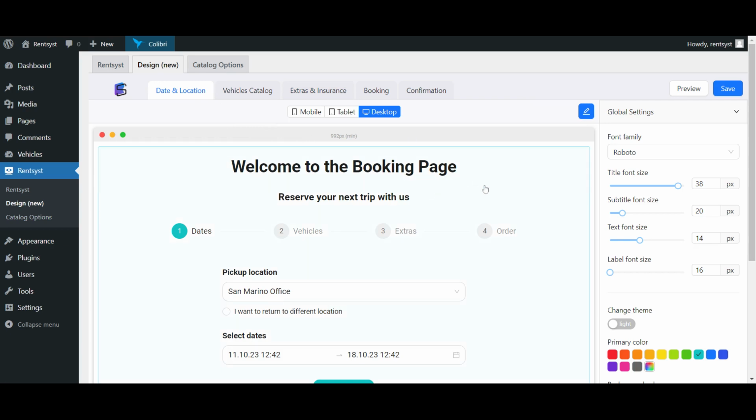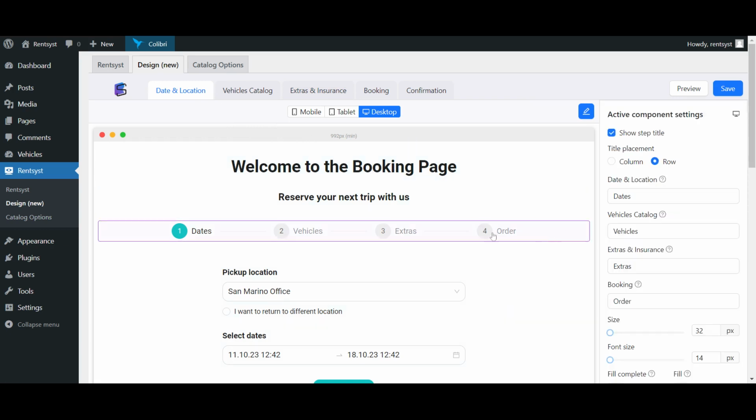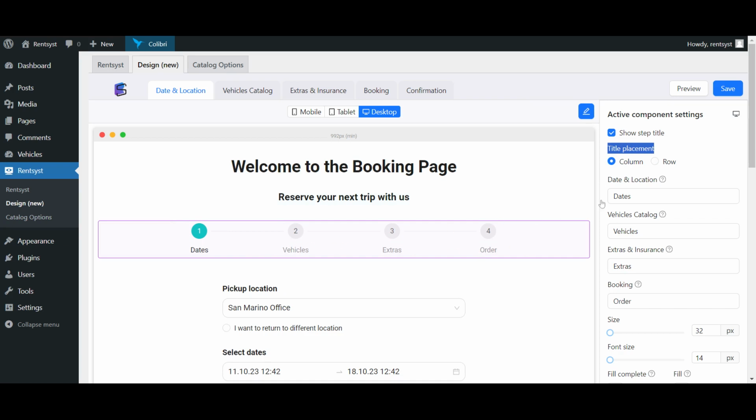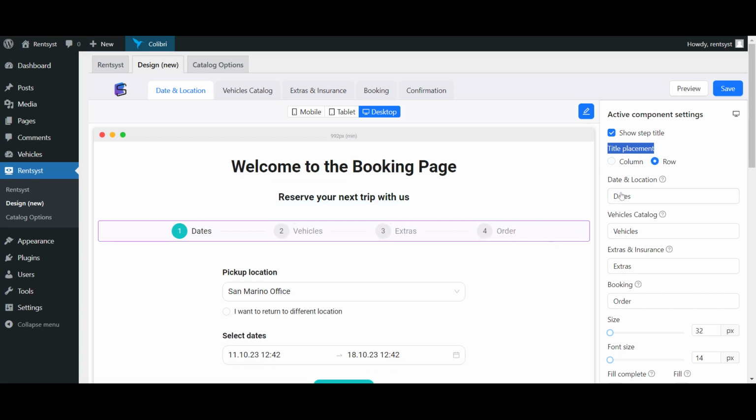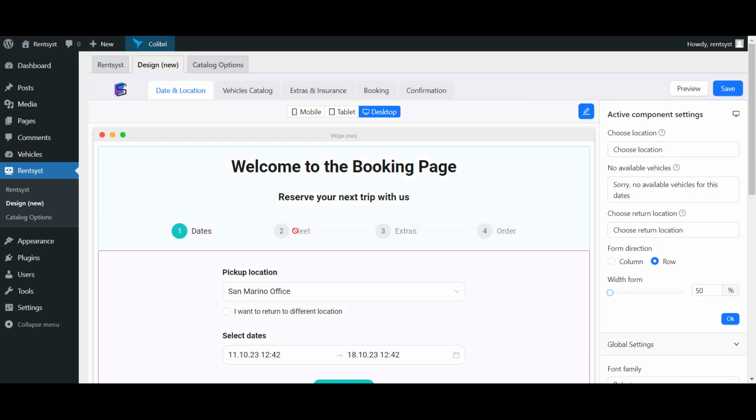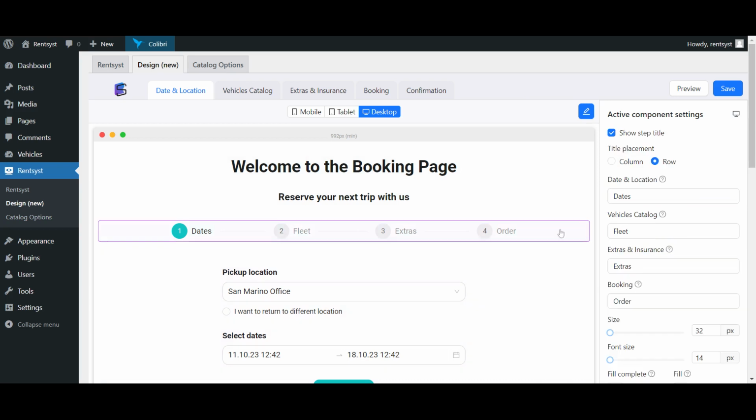Okay, so components with steps. Click on these steps. You can see that you can have title placement in columns like this, or in a row like this, right? You can also rename all these steps. The default name is date and location, right? But I renamed it to only dates. Vehicle catalog. You can also rename it, for instance, to fleet, right? So fleet, you can see it's immediately renamed.